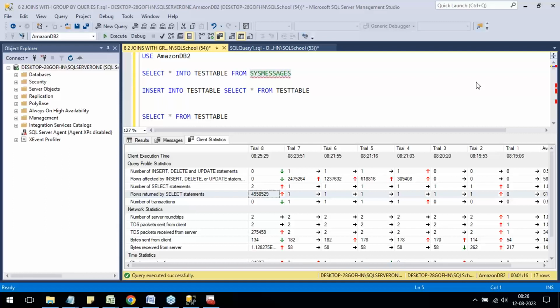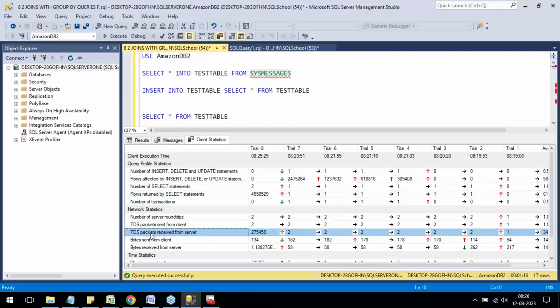Let's continue where we are now. We are understanding how to get this data, right? Now see there, interestingly, the TDS packets.